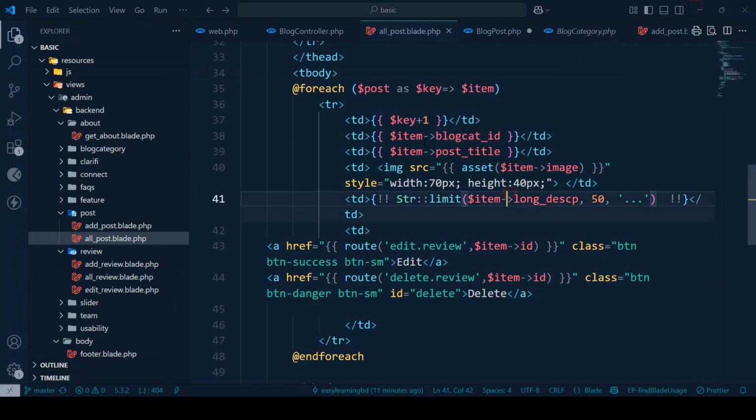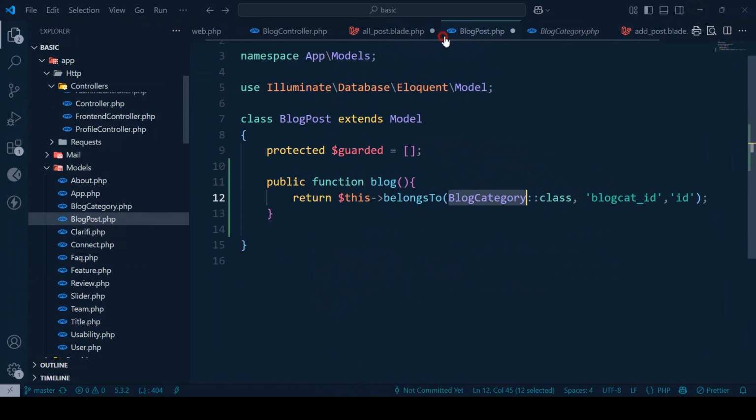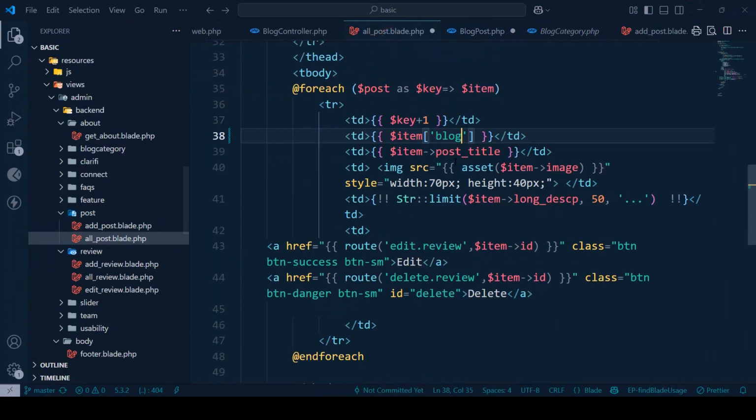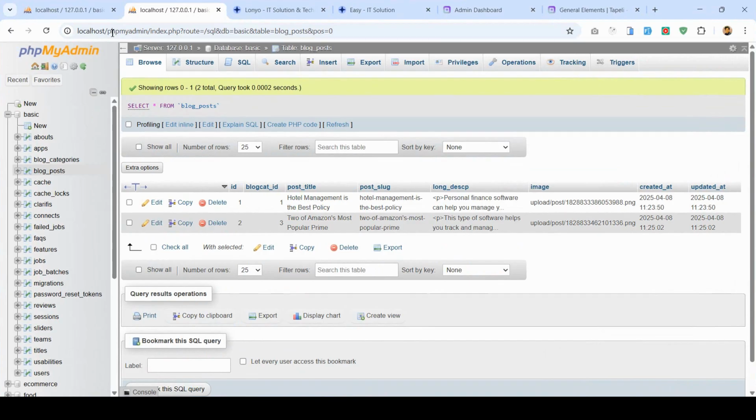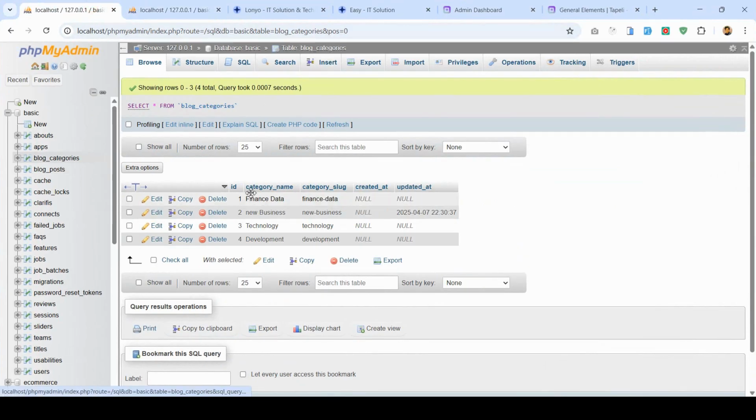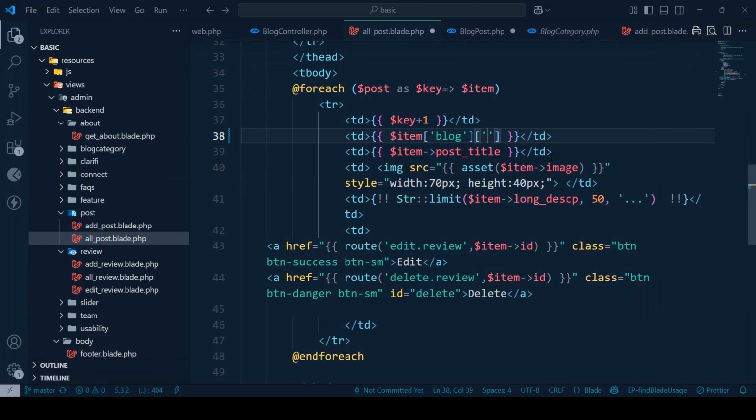First of all, we have to define our relationship name. In our blog post, I created the relationship name as blog. So that will be our relationship name. And with this relationship, we can access our blog category field data. So now we can access our blog category, and the field I want to display is the category name, category_name. Now that should display our category name.